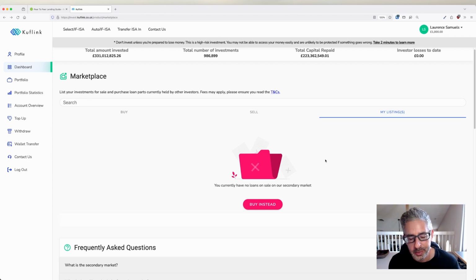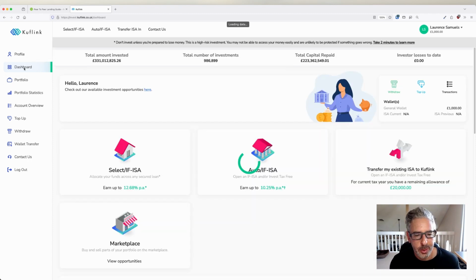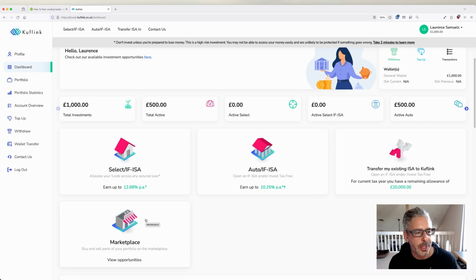So if I did have things for sale on the secondary market, that's where you would see those loans being listed. A good way for you to get out of loans if you wanted access to liquid money, or let's say you didn't want to hold self-select and you wanted to move the money to auto invest, you can use that secondary market to liquidate out of your loans. Again, that is available through the dashboard on the main page under Marketplace.